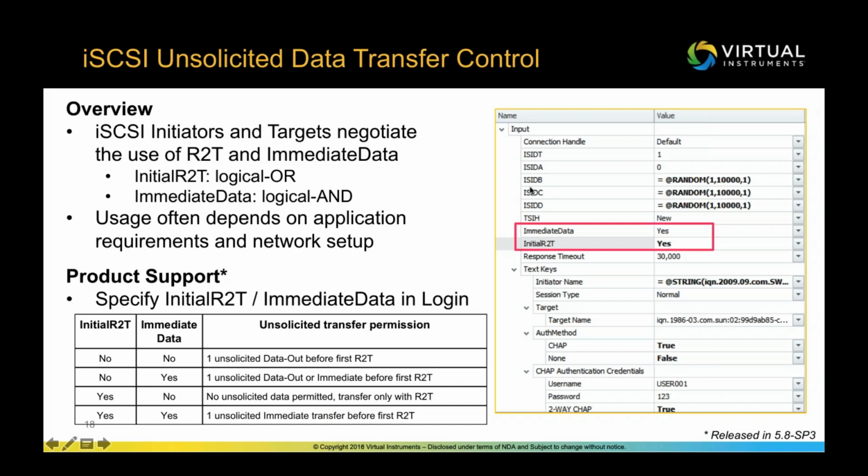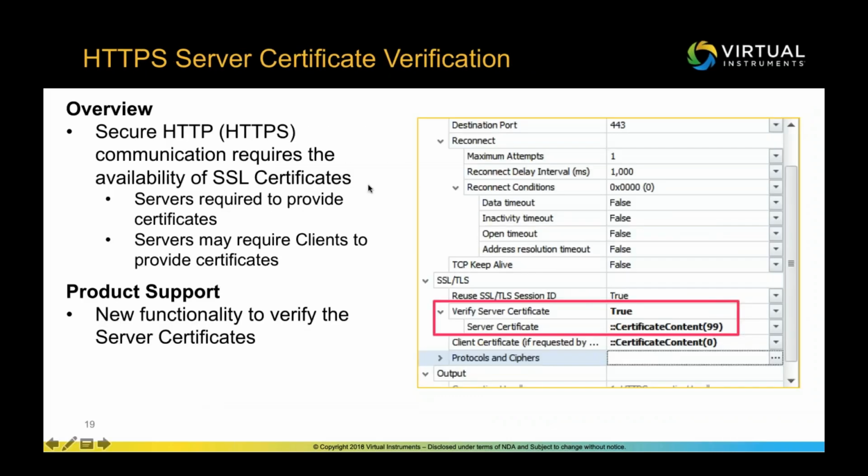So this feature gives you some additional capability and customization in how you create that iSCSI test and how data, whether solicited or unsolicited, is transferred from initiator to target.